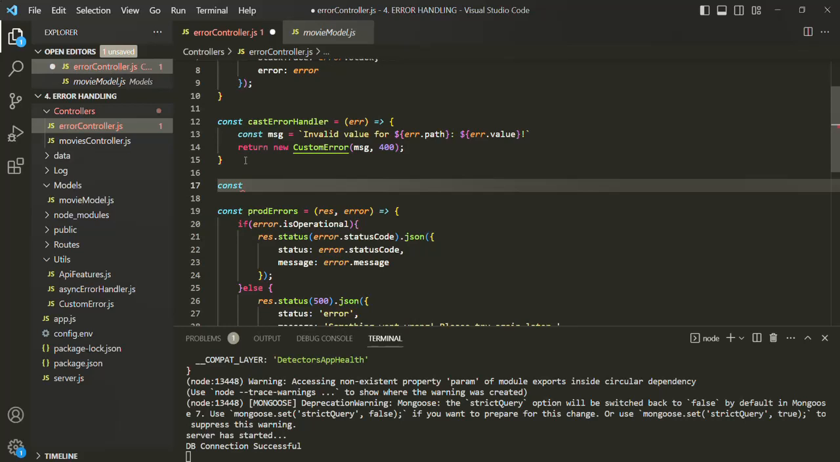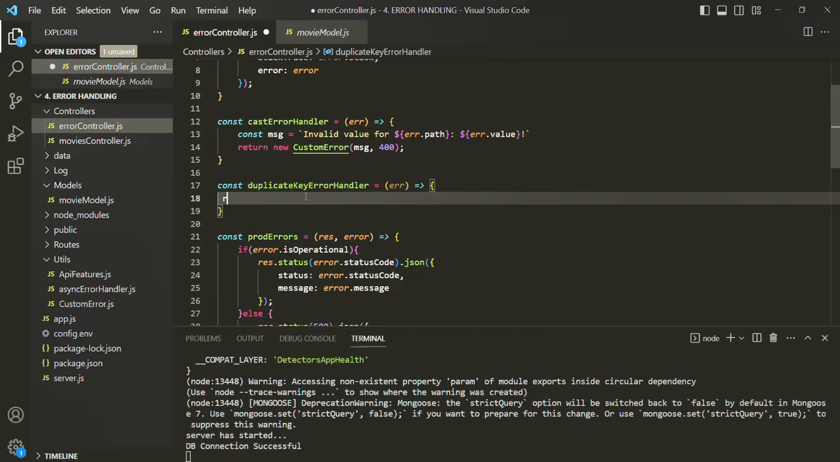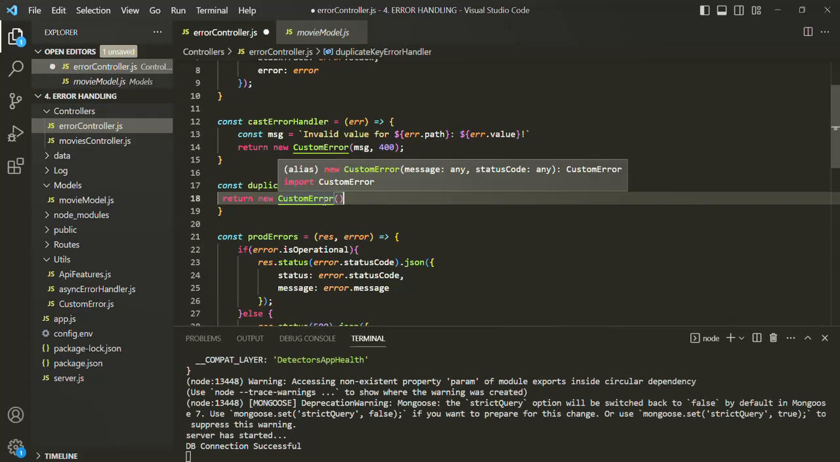And there, we are going to receive the error object. So I'll simply call it err. Again, what we are going to do is, from here, we are going to return a new instance of our custom error class. And to the constructor of this custom error class, we need to pass an error message which we want to set for the error and also the status code.